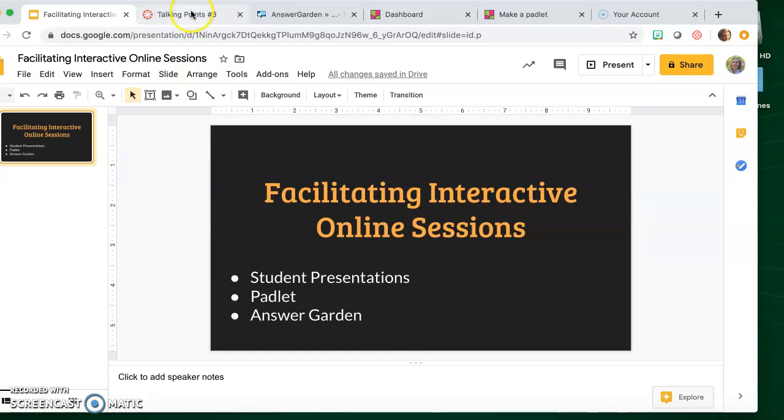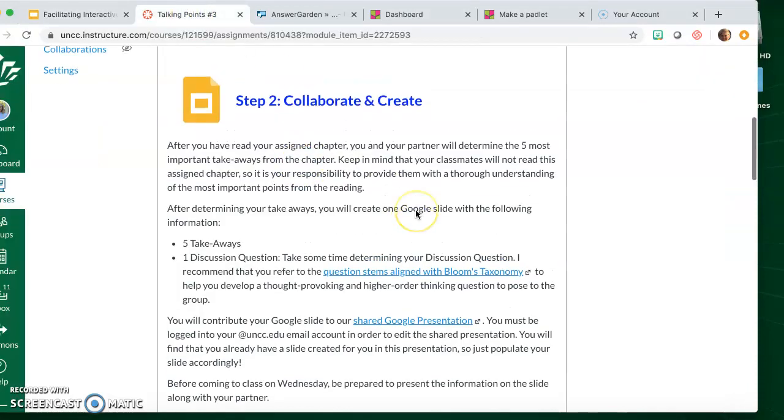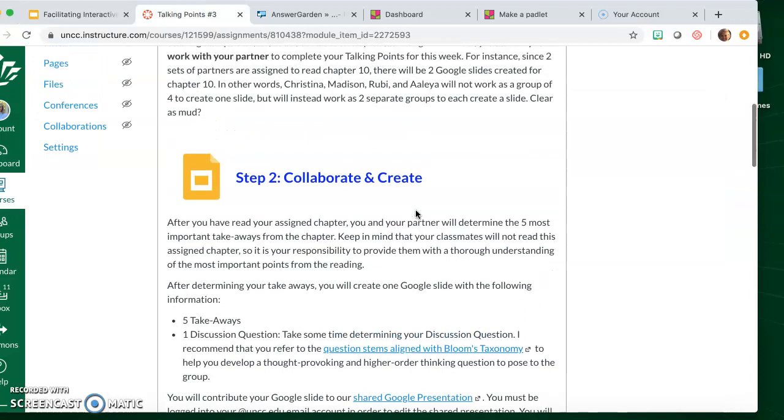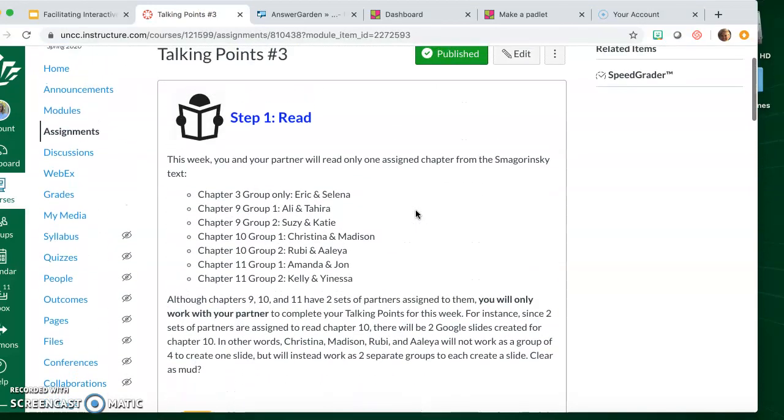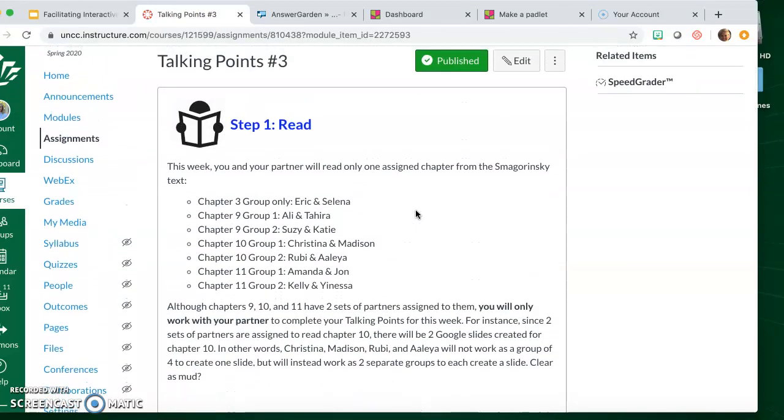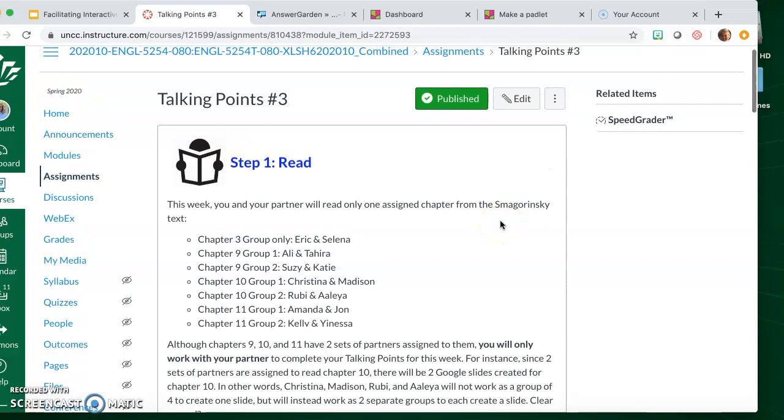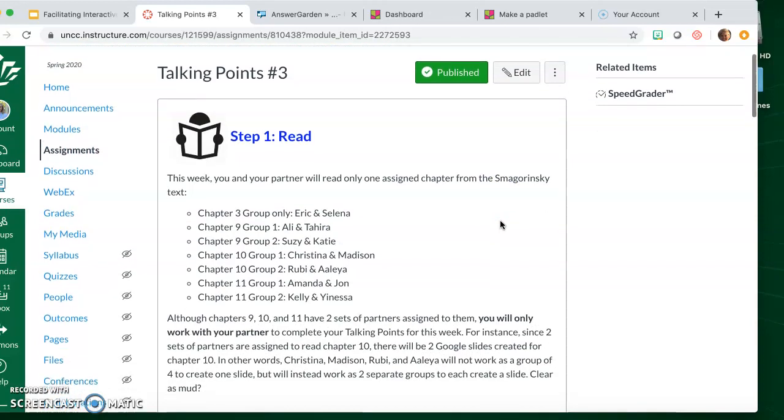So first, I'll show you a student presentations format. I use student presentations a lot for reading responses in my class, but you can also use them for larger projects, and I have, and it's been effective that way as well. So I'm just pulling up one example assignment in one of my online courses.